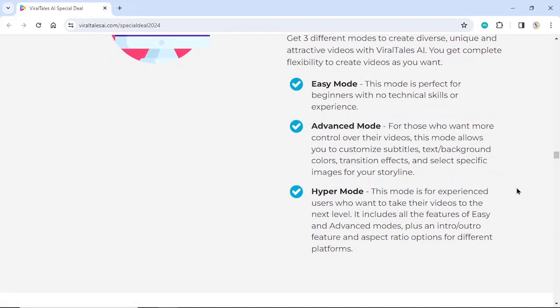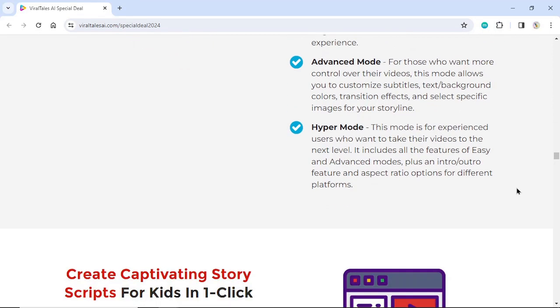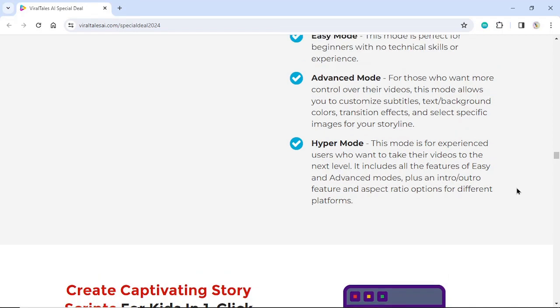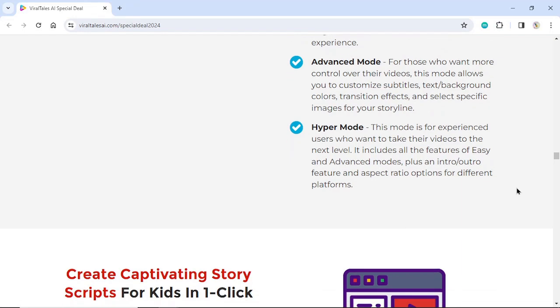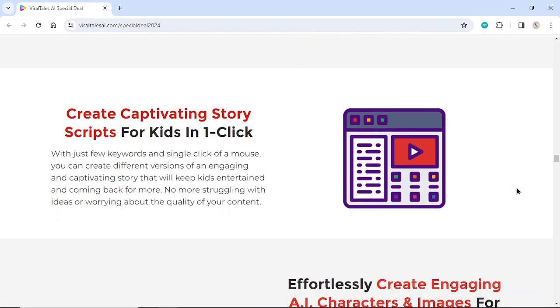Advanced mode. For those who want more control over their videos, this mode allows you to customize subtitles, text/background colors, transition effects, and select specific images for your storyline. Hyper mode. This mode is for experienced users who want to take their videos to the next level. It includes all the features of easy and advanced modes, plus an intro/outro feature and aspect ratio options for different platforms.